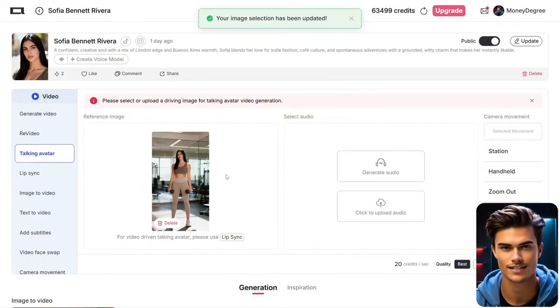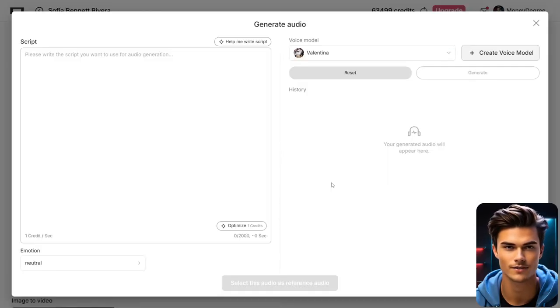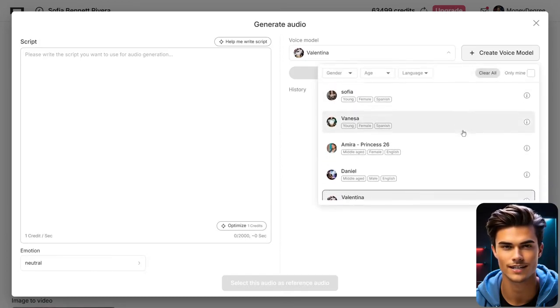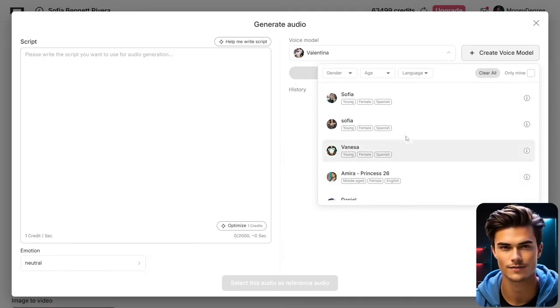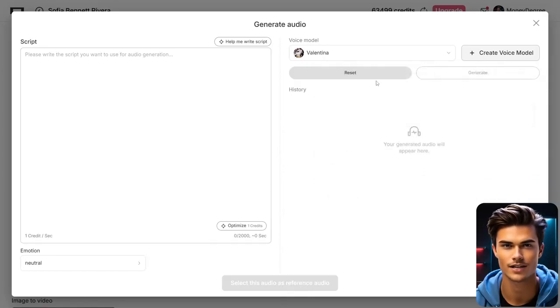Then, on the right side, you can either upload your own audio or generate one directly inside the platform, and in my case, I'll use the generate feature. When you open the voices section above, you'll see a wide range of voice options to choose from. Ideally, pick a voice that matches the accent or language of the model you're creating. For example, since my model has a Spanish-inspired style, I'll select the Valentina voice with a Spanish accent.